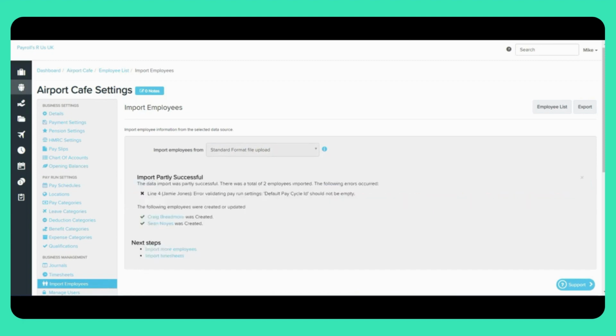As you can see here, two of the employees, Craig Bredmore and Sean Noyes, were created successfully. There was a partial import here for employee Jamie Jones. This error shows that in line 4 for employee Jamie Jones, there was an error validating the pay run settings default pay cycle. It looks like in the import this was left blank, so what the system has done, it's uploaded as much information as possible and left the employee incomplete.